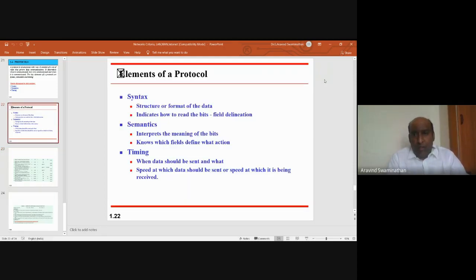With this small introduction, we'll go straight ahead into the layering. We'll discuss the layering part.